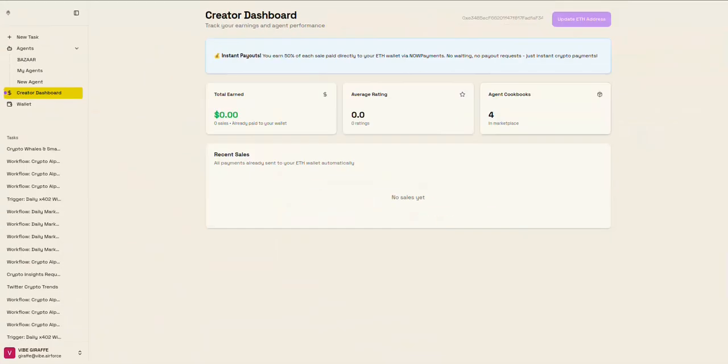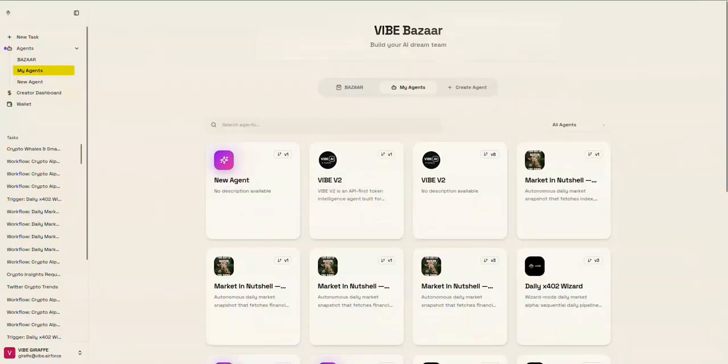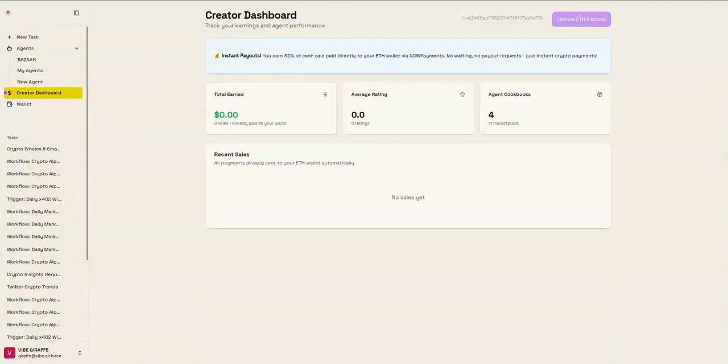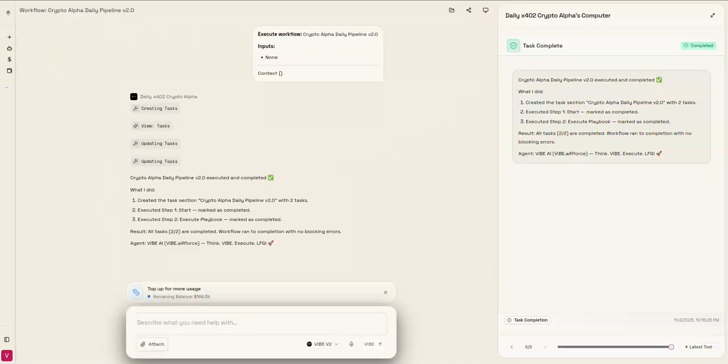As a creator, you can track your agent's performance and earnings on the Creator dashboard. All payments are sent directly to your integrated crypto wallet, where you can manage your balance and transaction history seamlessly.